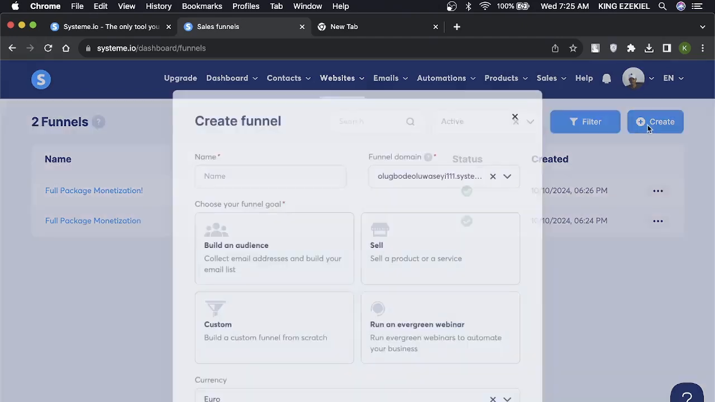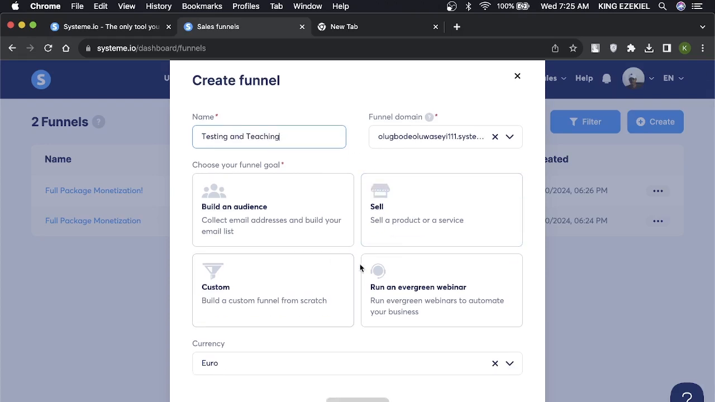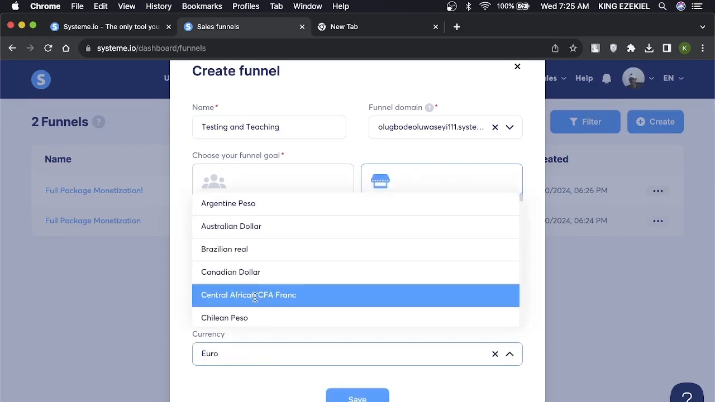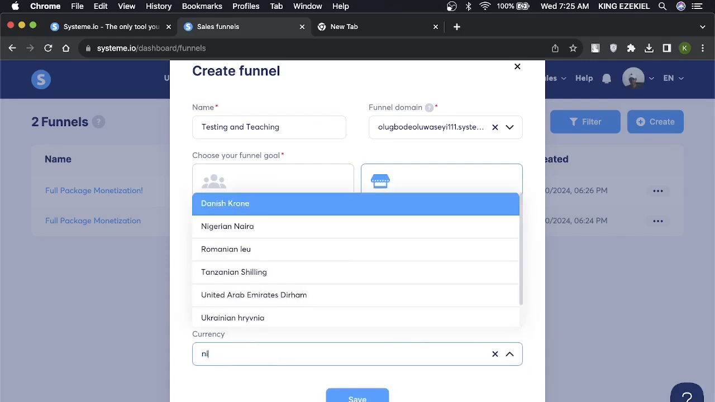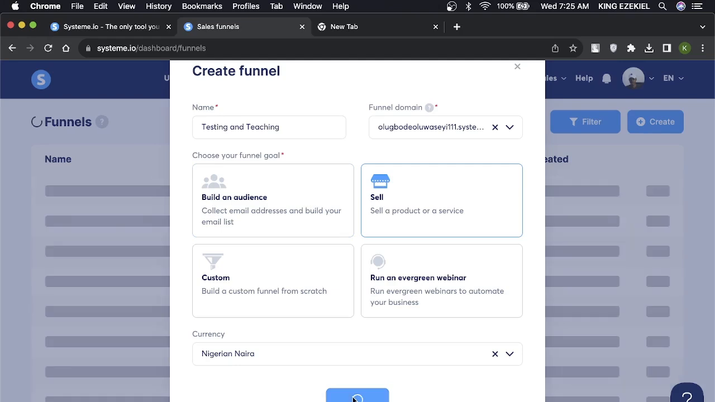So click create. So yeah, you're going to name your sales funnel. Let's name it testing and teaching. So what do you want to use it for? You want to use it to sell, right? The currency, you can put it in Naira. Just type NGN, or can you say Nigerian Naira? Then click save. But if you want to use it to build audience, you can click build audience. So click save.